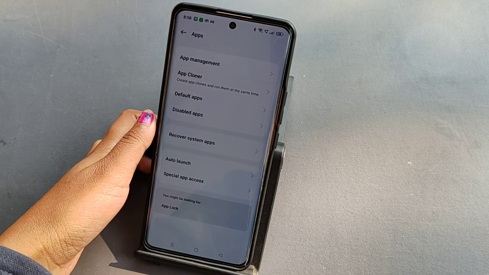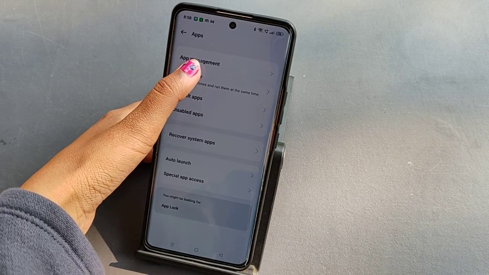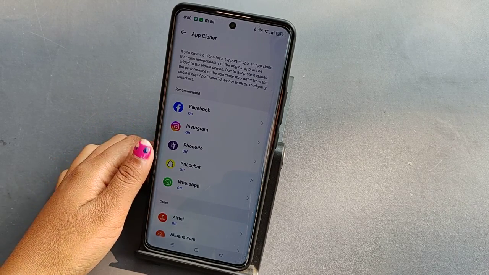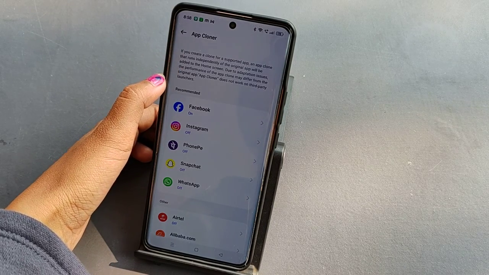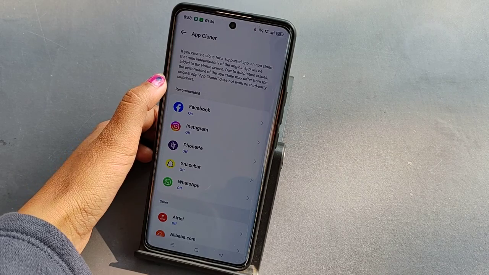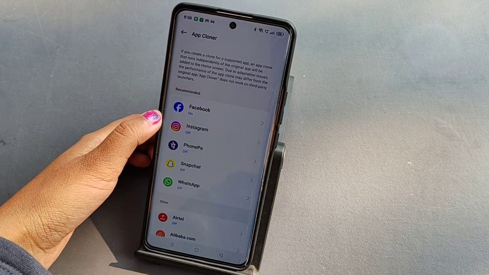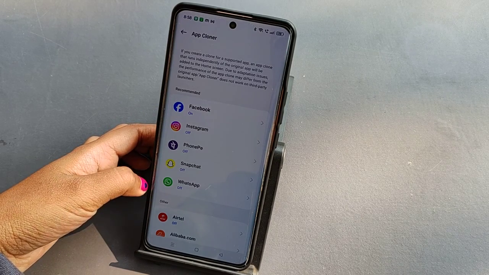After you tap on apps, if you want to remove this app cloner, here's the first icon, second icon, app cloner. After you tap on app cloner, here you can check the details. Okay, app cloner creates a supported app clone that runs independently, and you can turn it off. See, I have turned on Facebook, but Instagram is off, PhonePe also off, Snapchat also off, WhatsApp also off.